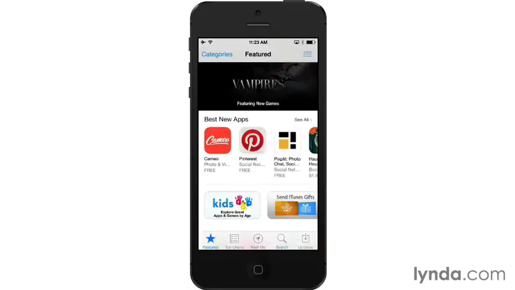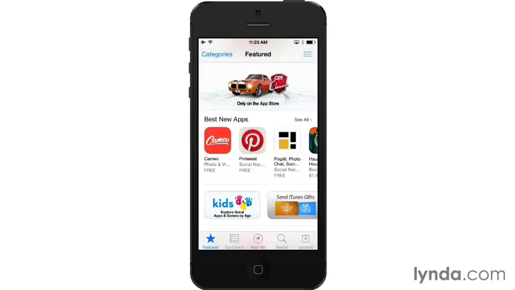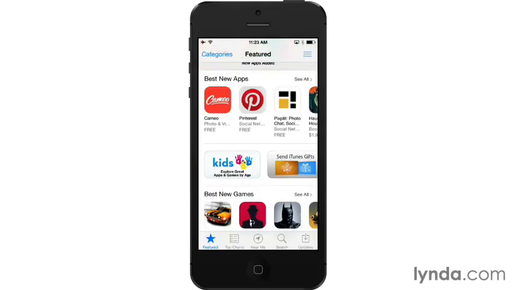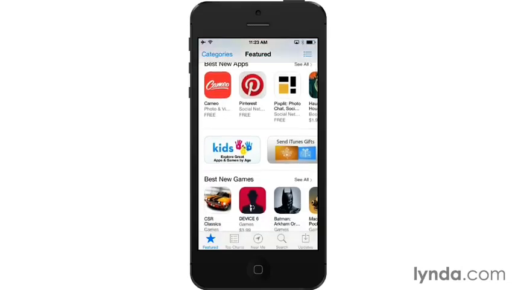The first item is Featured. This is where you'll find the apps that Apple is currently recommending. This collection is updated often, and it's a good area to get a broad scope of many different types of apps. At the top of Featured, you'll usually find a scrolling banner, and under that you'll find categories like Best New Apps, which shows you the newest apps to hit the store.